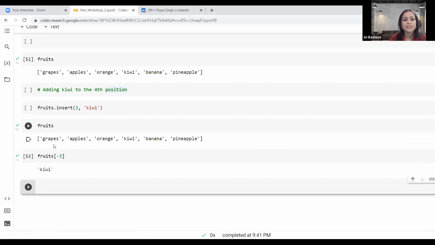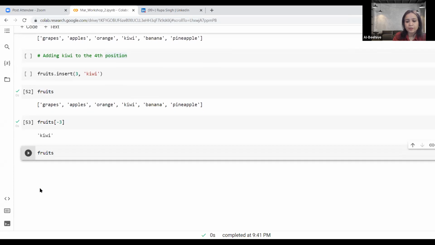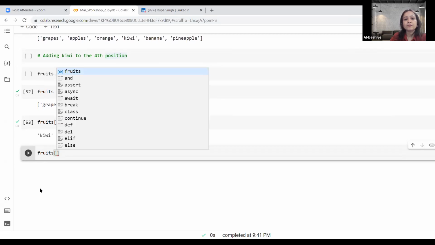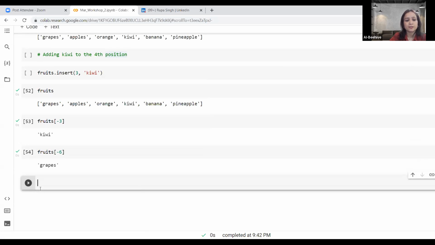And if I want to access grapes, yes, this is for positive indexing and for negative indexing. All right, so -1, -2, -3, -4, -5, and it will be -6, right? Also please remember that negative indexing always starts from right to left, and positive always starts from left to right, okay? So here we can write it as negative indexing.